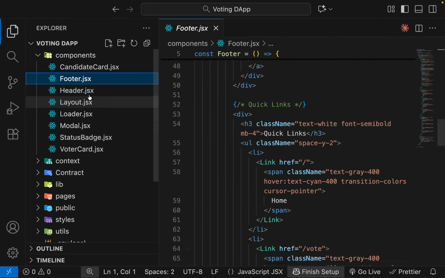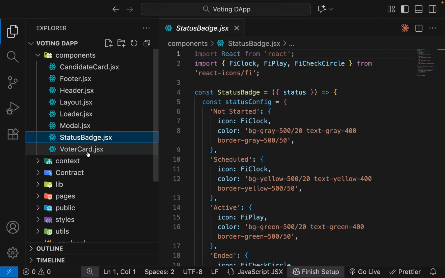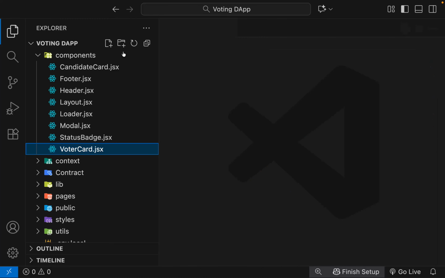This is the footer section we have. We have the header, we have the layout, we have the loader, modal, status badge, and voter card. So every single thing is well optimized. Just keep it as it is. Close this one. Close the component.